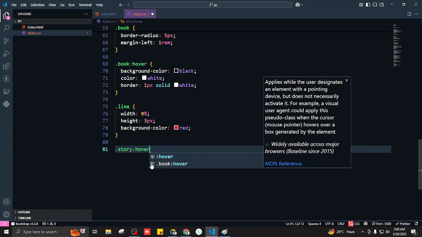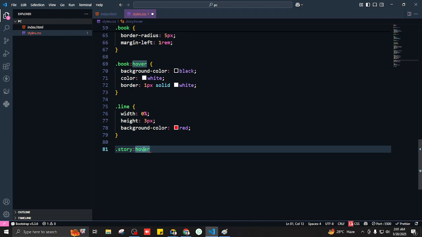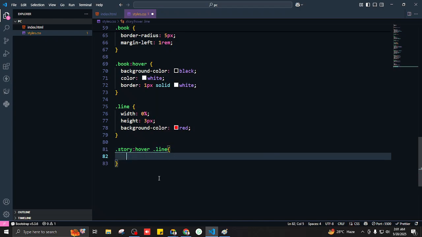But there's a problem. If I were to do this, it's only going to have the hover effect on the story. But what we want is, when I hover upon the story, I want the effects to be taken on the line. So how can I write this? I'll say story hover space dot line. What this means is, when I hover upon the story, I want the effects to be applied on the line. What do I want to happen to the line?